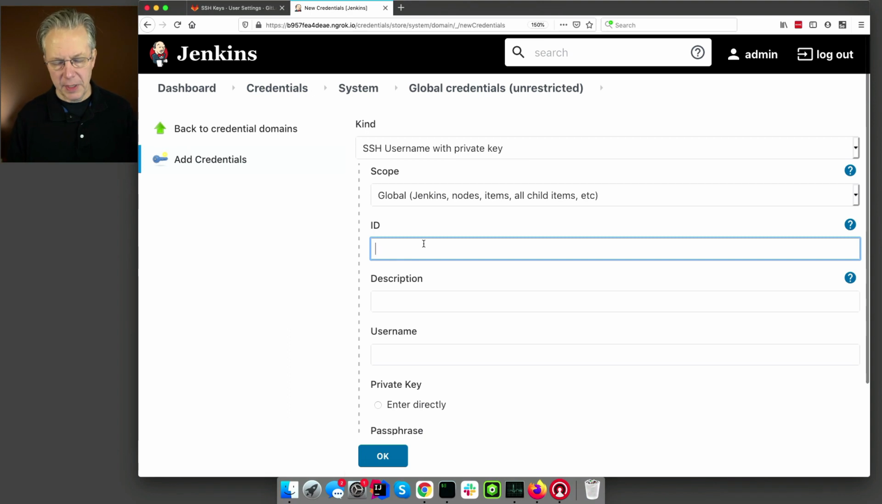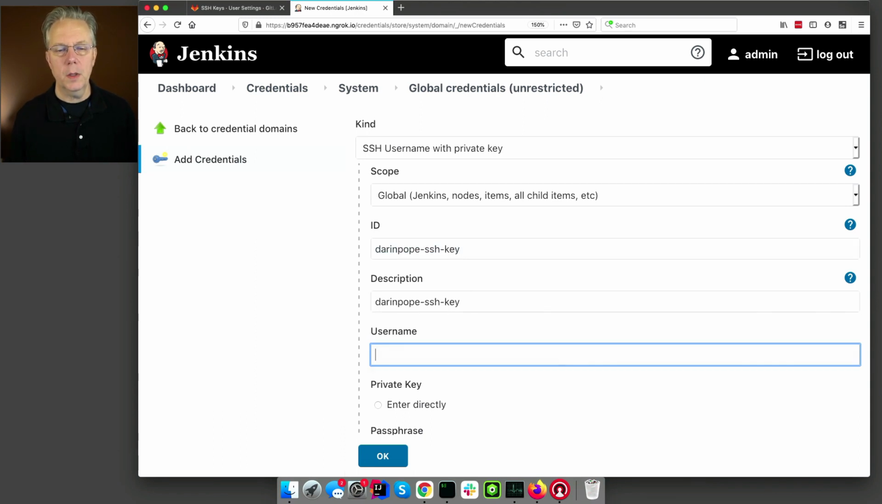Now in this case, I'm going to give it an ID of Darren Pope-SSH Key. I'm going to give it the same description. The username is going to be the username of GitLab that I'm logging in with. So in my case, that is Darren Pope.